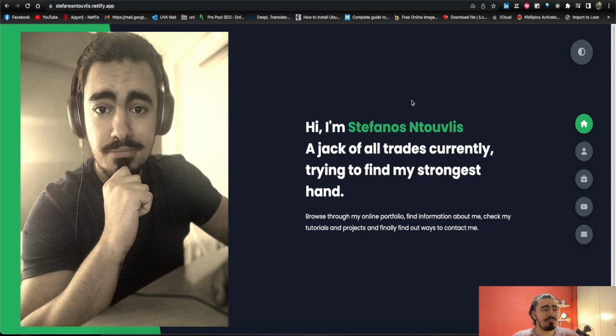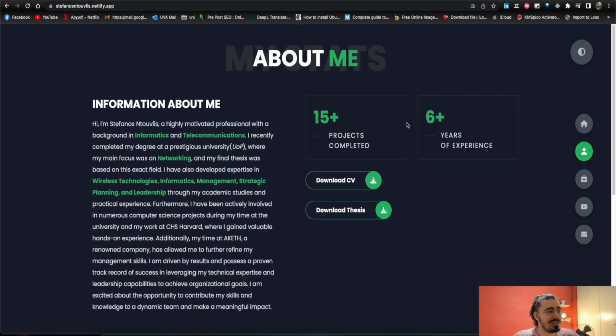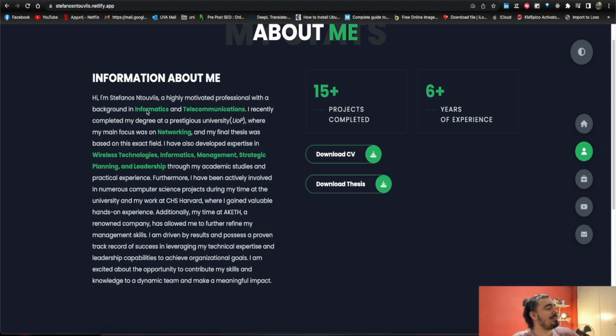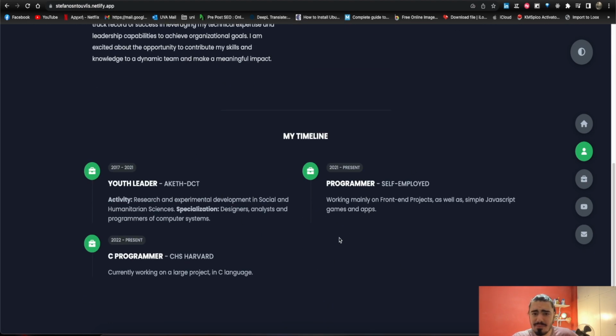So here, as you can see, I'm going to show you the basic setup. I have this mechanic, changing the color of the photo. Cool, right? A brief summary. We have the About Me section, projects, years of experience. Downloading the CV, downloading my thesis. I spent a huge amount of time doing that because of my professor, shout out to him, I guess. So a little bit of information again, my timeline, programming, youth leader, etc.